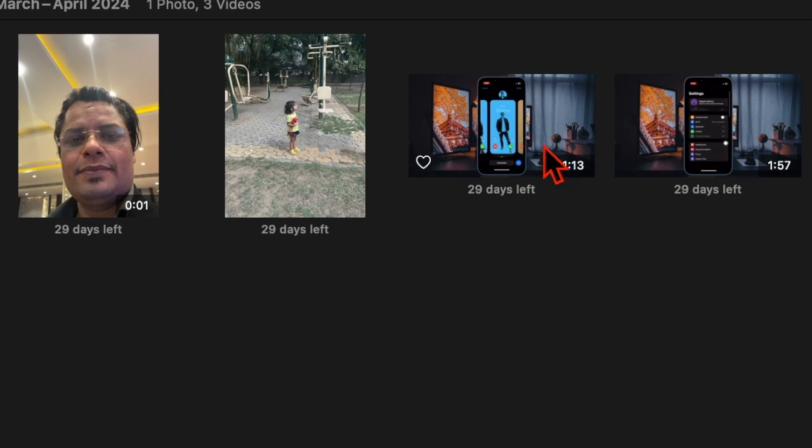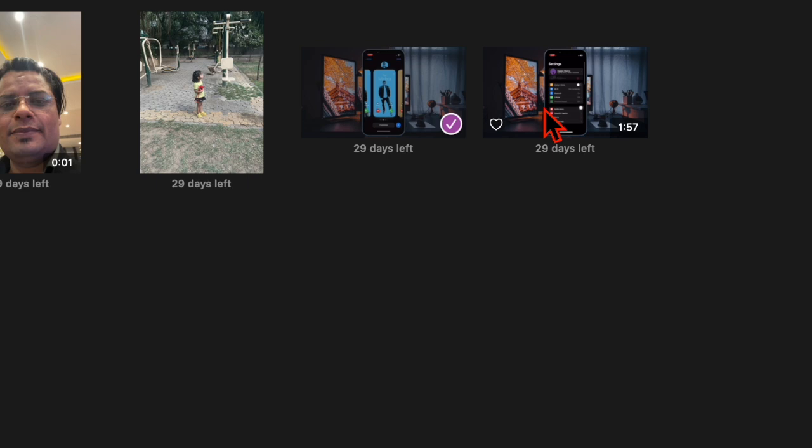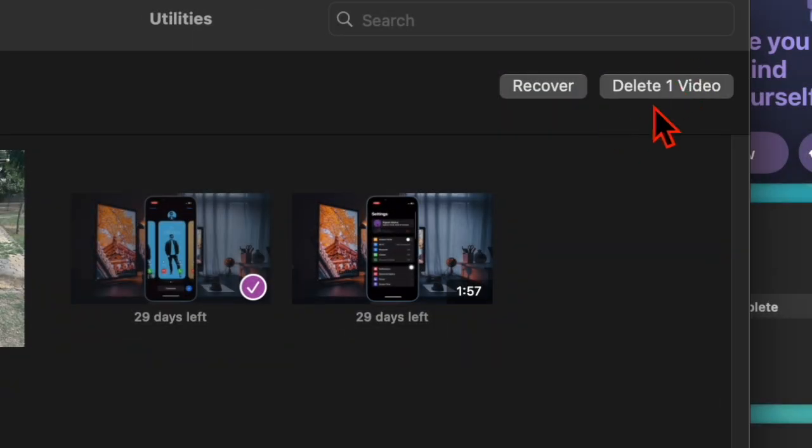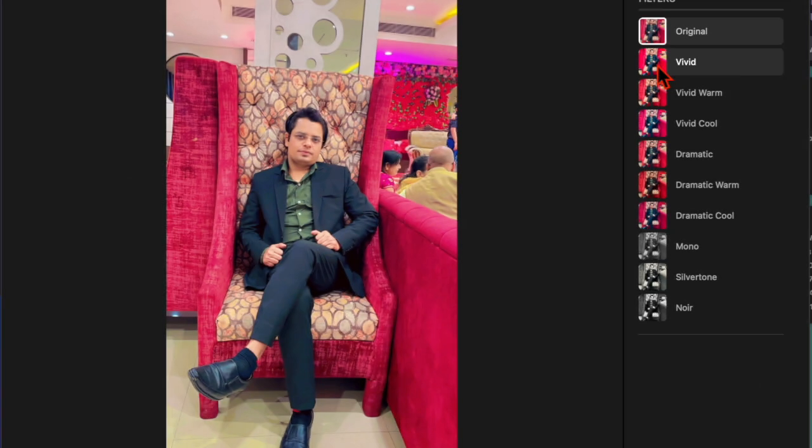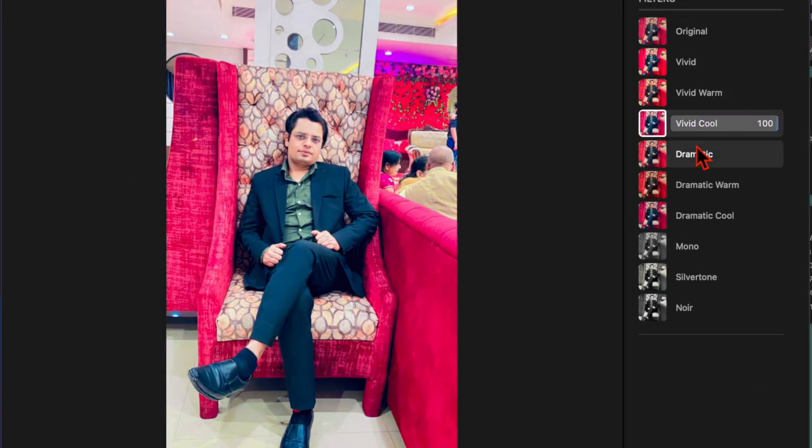Now you can click on a photo or video that you want to recover, or use the Select option at the top to select multiple items. After that, you can permanently delete or restore your photos or videos as per your needs, and that's pretty much it. So that's how you can easily restore lost or missing images or videos on your Mac.